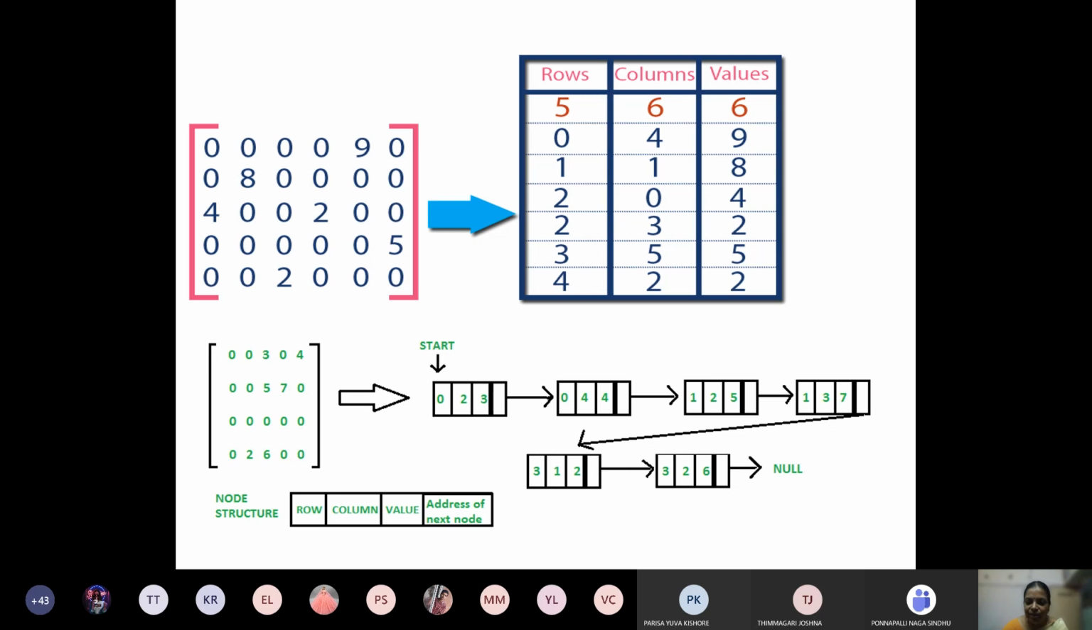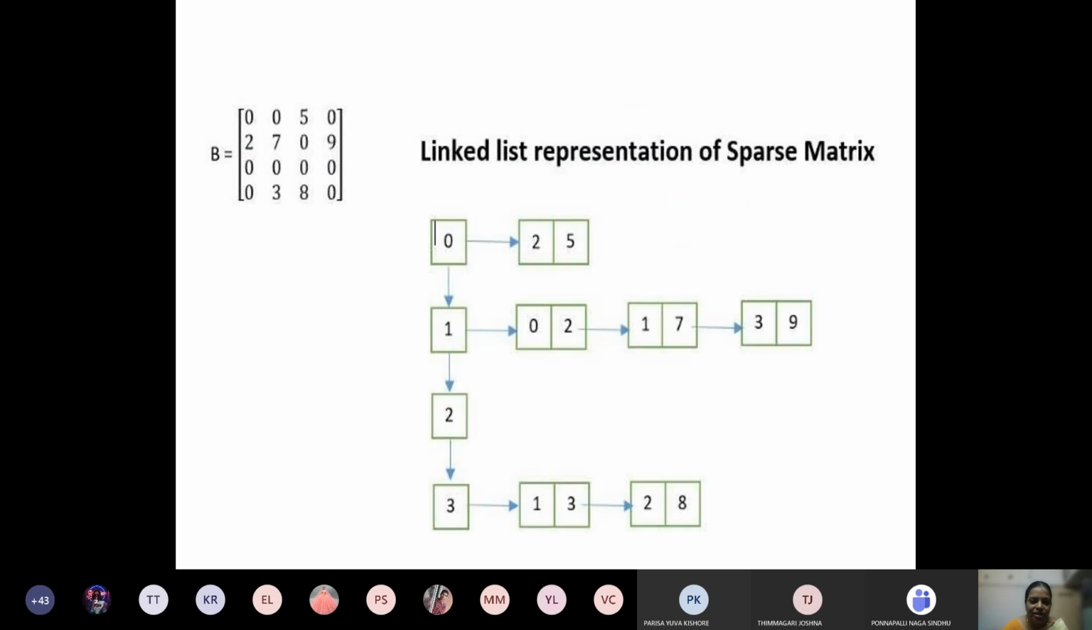Next, we'll go for the next application of the linked list. The next application of this linked list we'll see is another way of representing the sparse matrix using a linked list. This is another way of linked list representation.